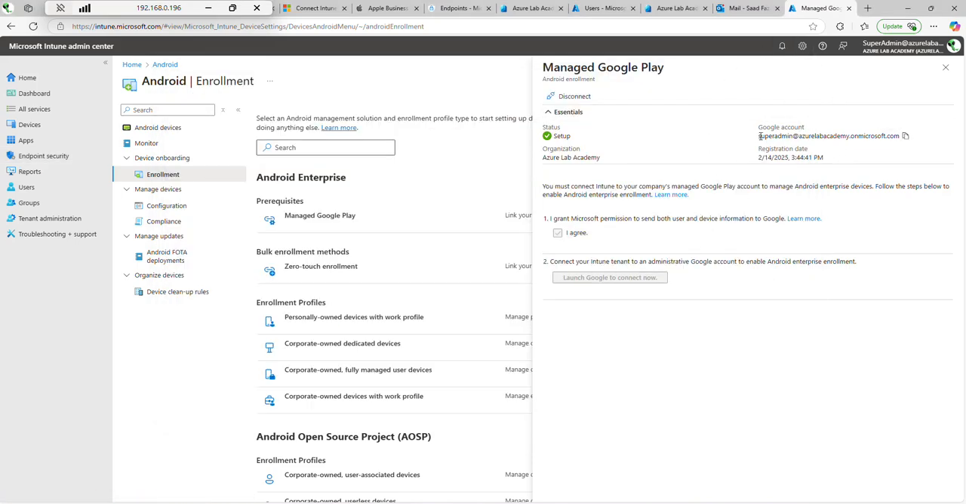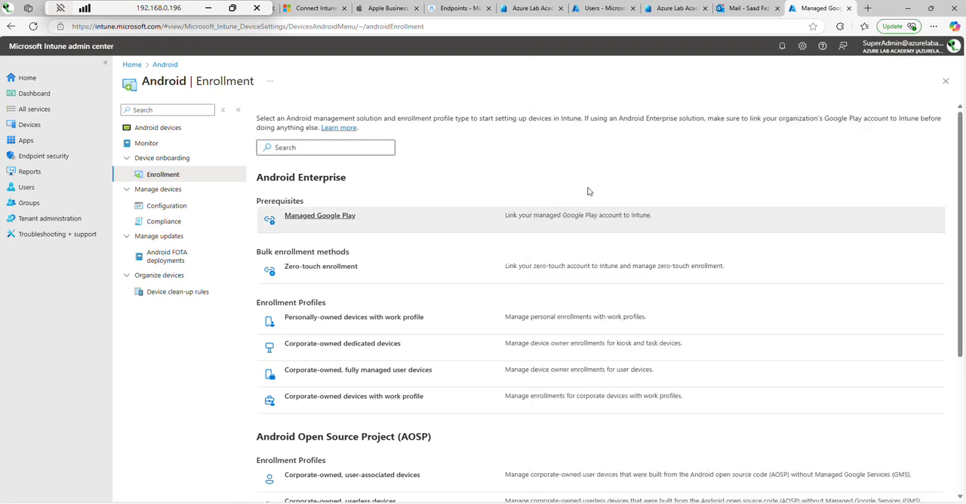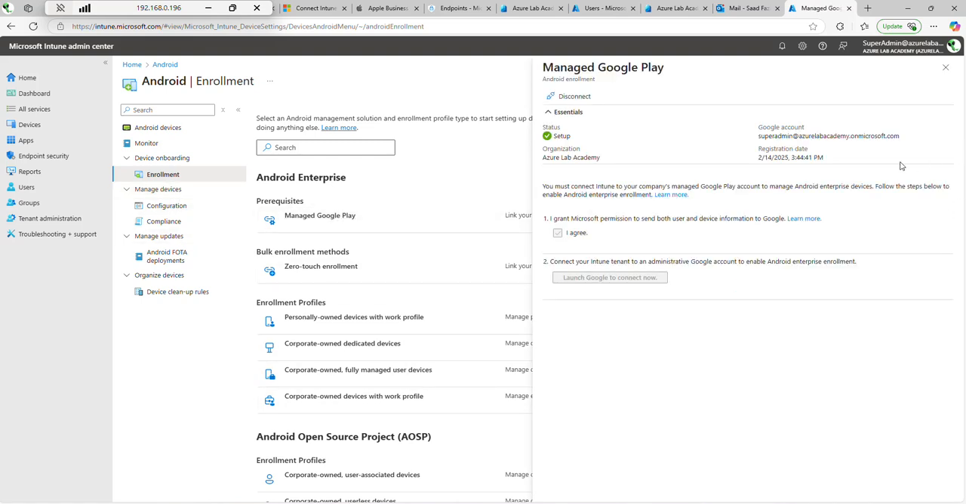And then I was able to see my Google account is set up with my Microsoft Intune. So now at this point, I can go ahead and enroll my Android devices. And the best thing about the Google store, unlike the Apple APNS certificate, you don't have to worry about the expiration. Once it's set up, it's set up. So now you can go ahead and onboard the Android-based devices.